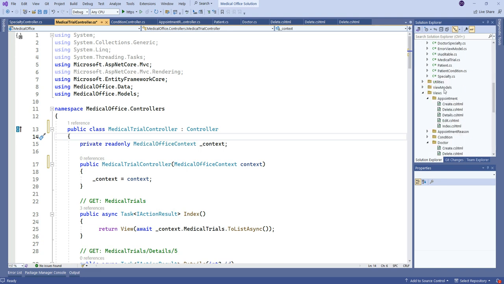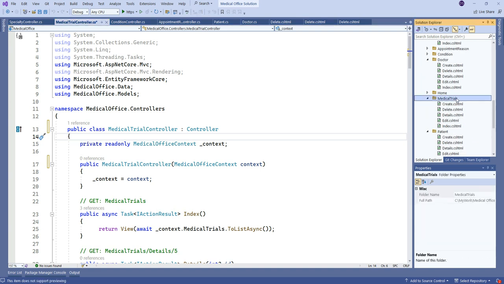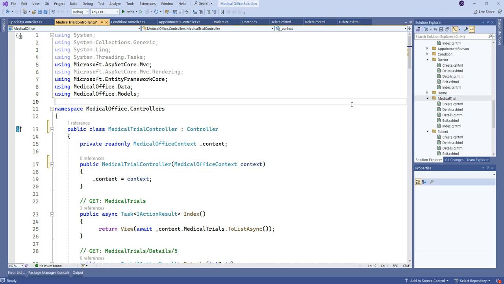But down in views where it created the folder for all the views for medical trials, see, it has the S there. So I have to rename this folder as well so it matches the name of the corresponding controller. And that's it. That's how you have to fix it if you accidentally forget to remove that pluralization. It would work well as well for specialties. I could just put it back to TY instead of IES and so on. Okay, so now I have them all here.